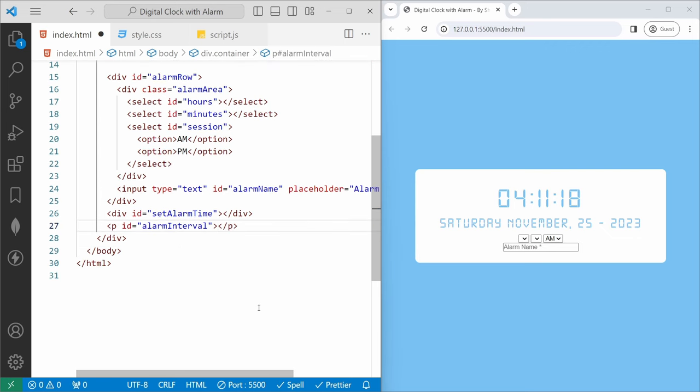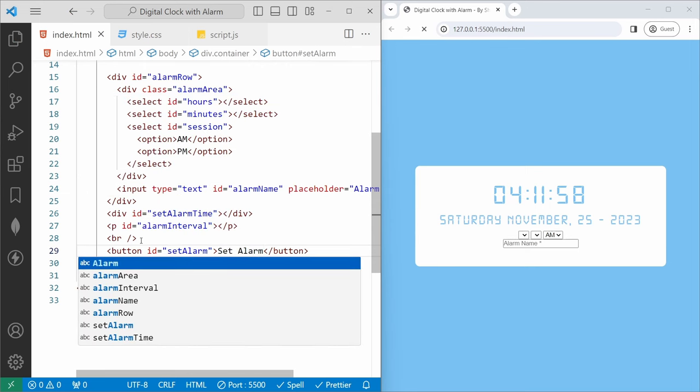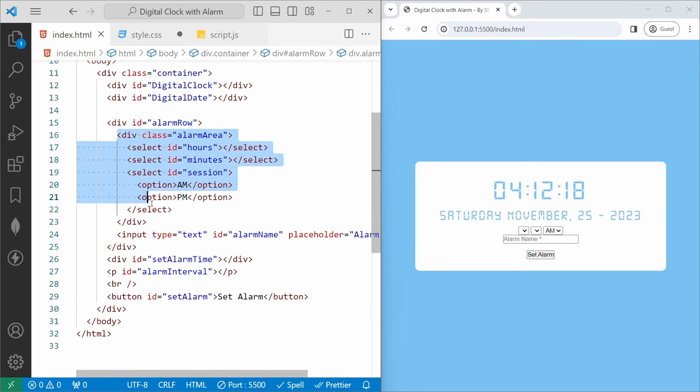We need to calculate the time and we need to set the interval here. We'll add the line break here and then we'll add the button ID of set alarm, then value of set alarm. If I save, now you can see this section. We are going to style this alarm area.